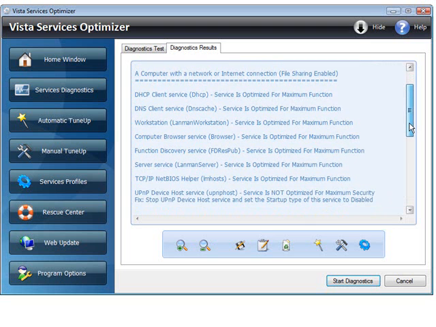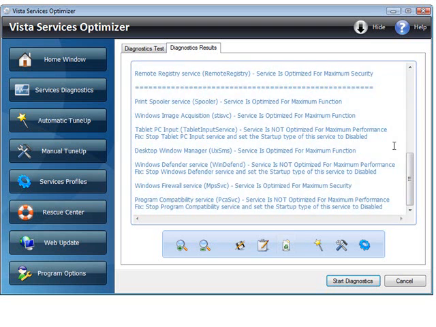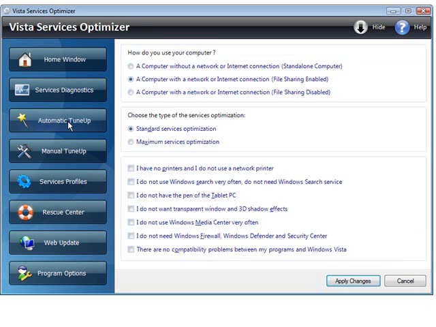Then it gives me the results in the window here. That basically tells me what it's going to do. Now let's go to the automatic tune-up. What we need to do is check the appropriate things again. So we have a computer with a network or internet connection and file sharing enabled. Pick the ones here that apply to you. And what we want to do is choose standard or maximum service optimization.